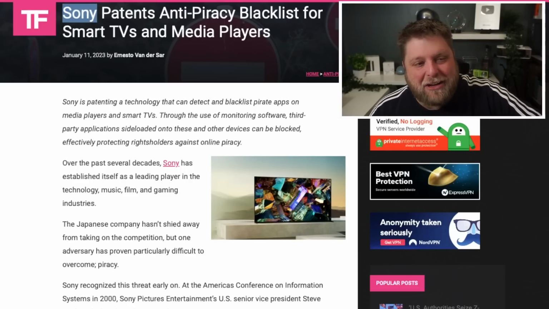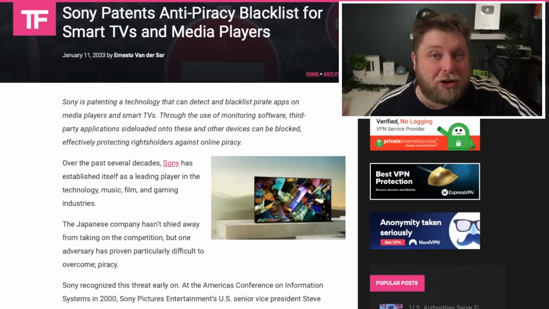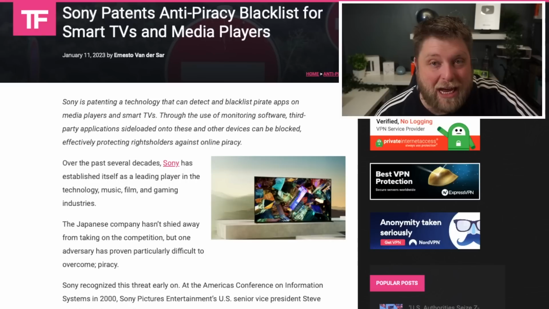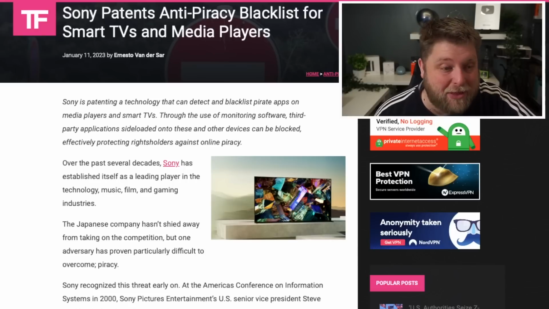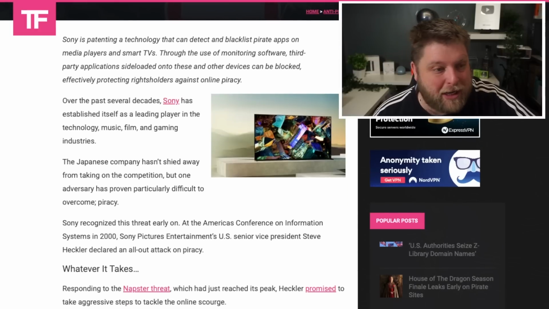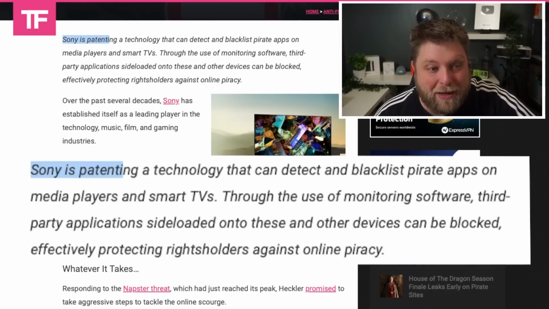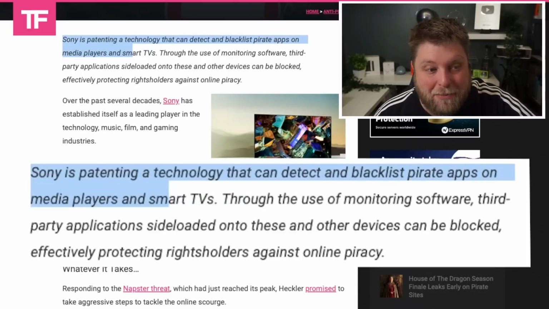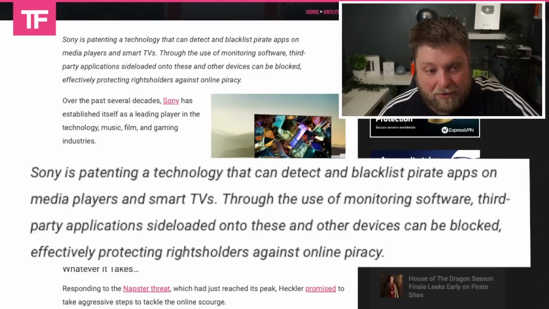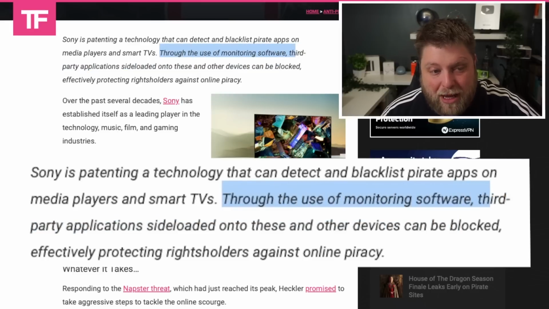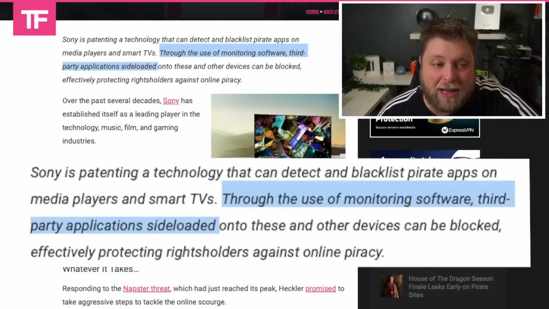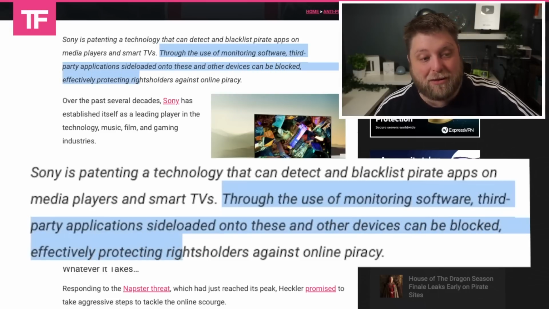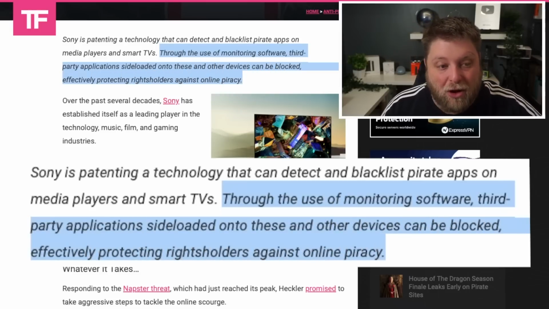But yeah, as it's saying Sony, this doesn't mean it's not going to come on streaming devices like Amazon Firesticks, Google Chromecasts, and Nvidia Shields and stuff like that. This is a post from TorrentFreak, and as we can see, Sony is patenting a technology that can detect and blacklist pirate apps on media players and smart TVs. This is through the use of monitoring software. Third-party applications sideloaded onto these and other devices can be blocked, effectively protecting rights holders against online piracy.